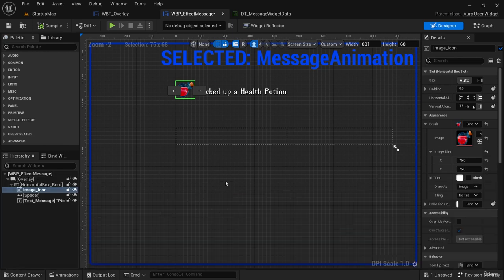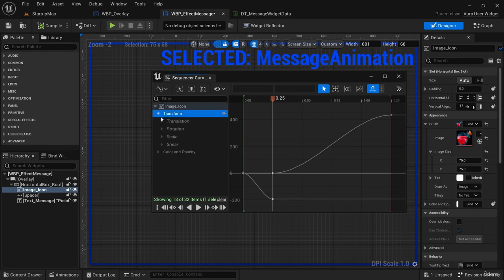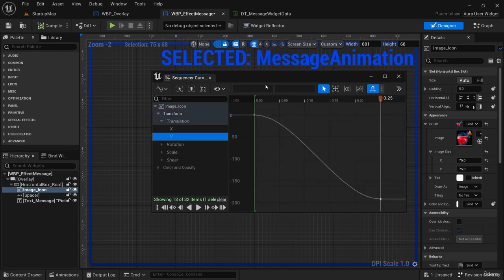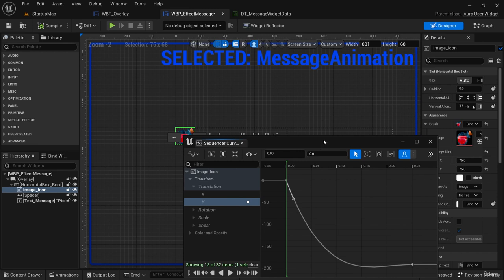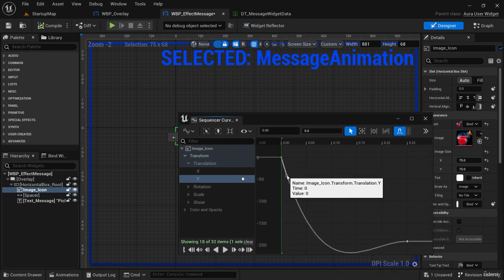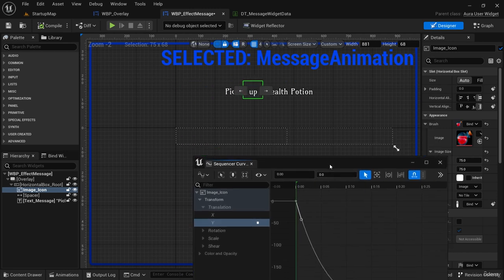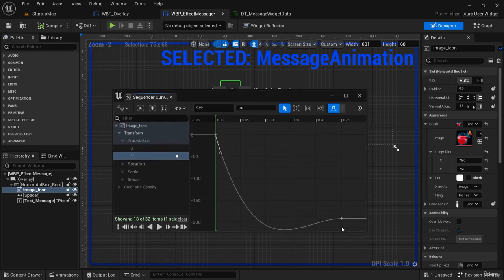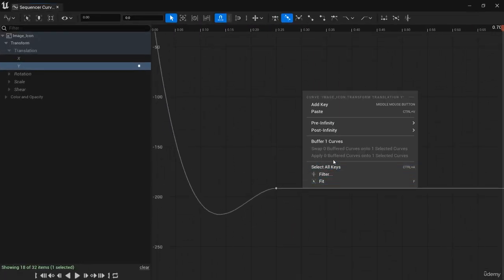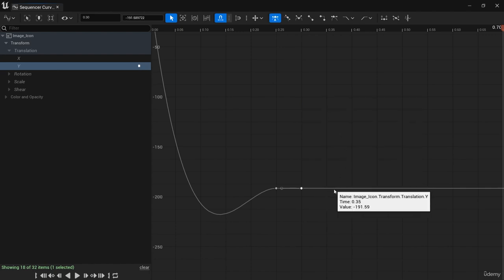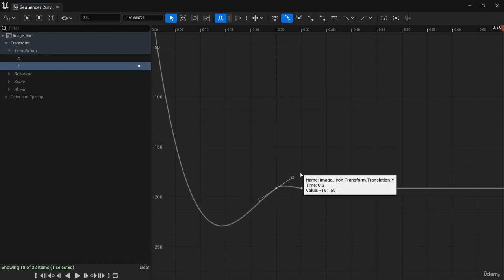I'm going to go to graph view though. And for the image icon, transform, translation, we'll go to the Y part of this. And it's going to go up faster. I'd like it to overshoot a bit. And this one can bounce a little bit. I'm going to full screen it and add a couple keys and give it some dampened oscillation.